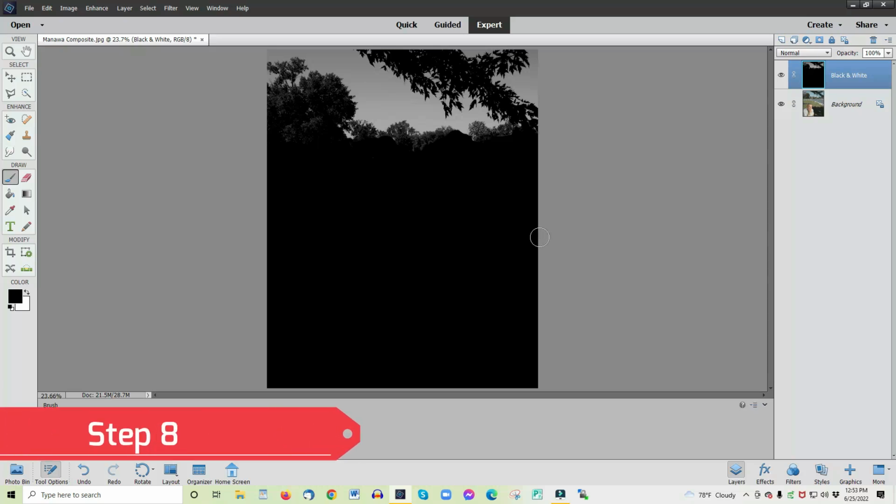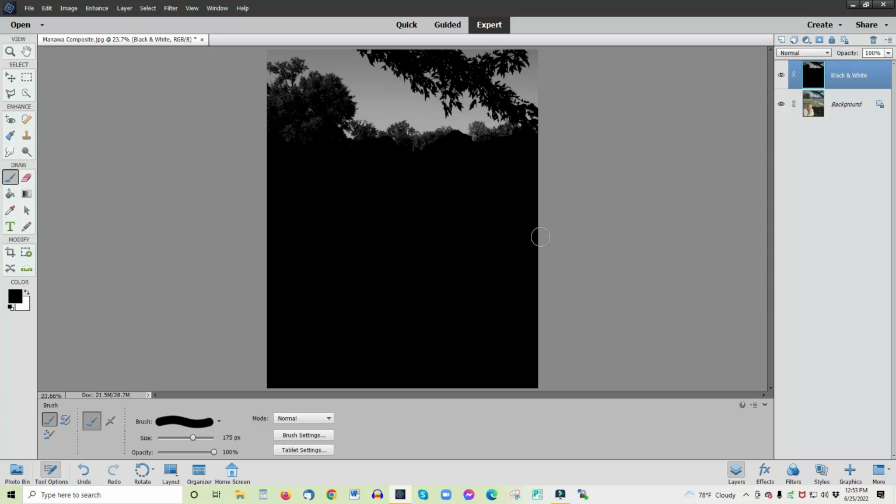Alright, step 8, we do a selection. That's a Control A on the keyboard. See the marching ants around the picture? That shows we have selected it. And now that we've selected it, we want to copy it. So that's the keyboard controls of Control C, as in cat. Alright, we didn't see anything happen, but the picture is now in memory.